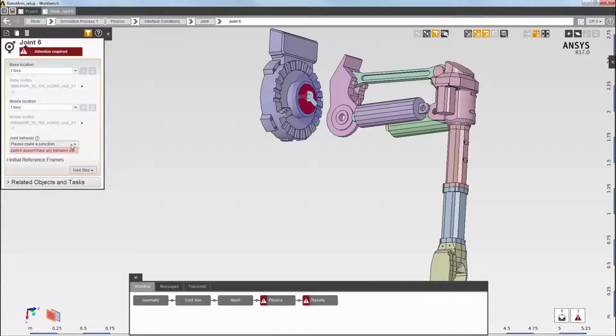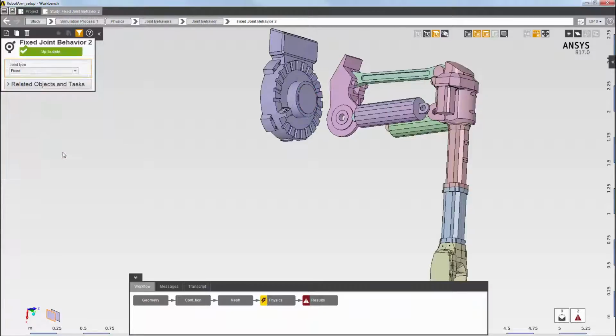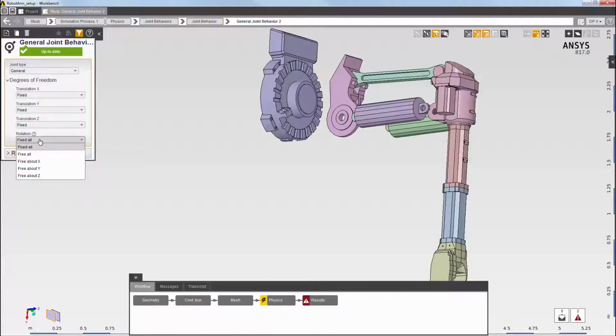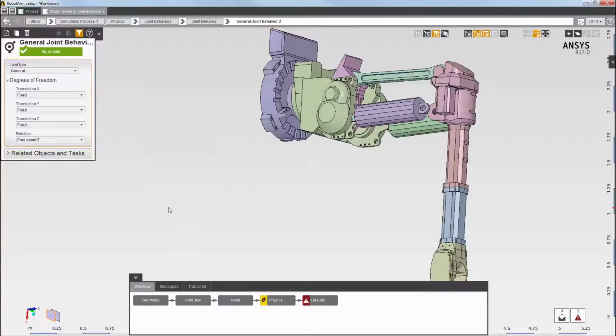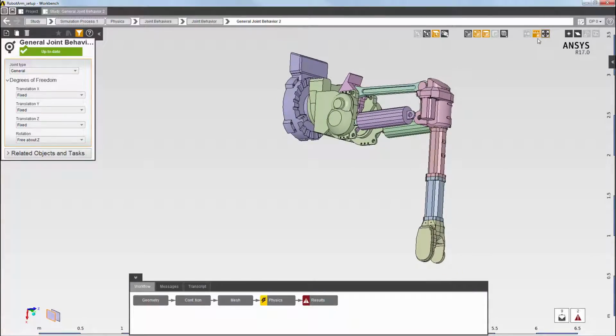Next, I'll add a new joint behavior for this joint. In the joint behavior, I'll set the joint type to general, and then set the joint to rotate freely around the z-axis. While this is, in essence, another hinge joint with free rotation about the z-axis, I've selected the general joint behavior to show how you can use this joint behavior to customize your joints.